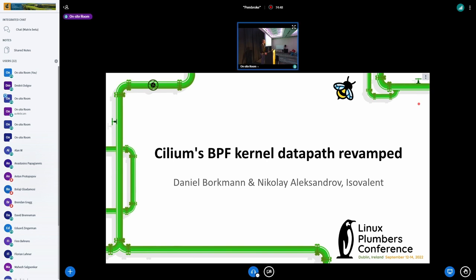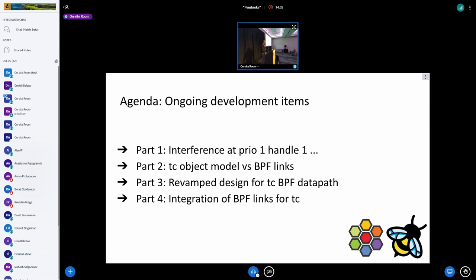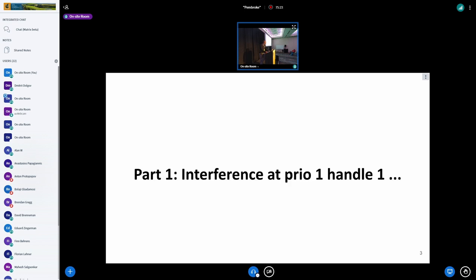All right. So hello, everyone, and welcome to the talk about the Cilium BPF's kernel data path refempt. What I want to talk about is essentially four parts. One is the motivation, on what happened recently as an incident in one of the user environments, which motivates this whole talk. The next step is a little bit of context for the TC object model and what BPF links are. Then the third part will go into the refempt design of the TC-BPF data path, and the last one is the BPF link integration for it.